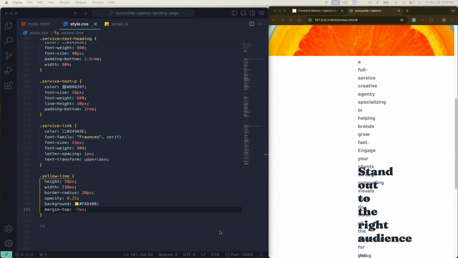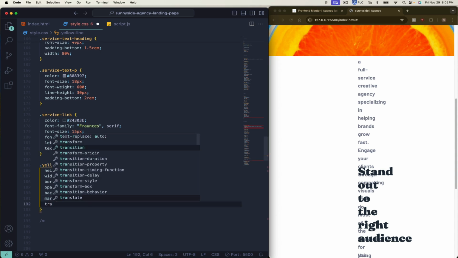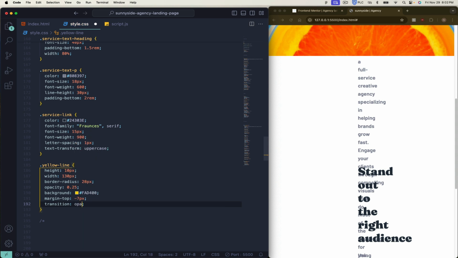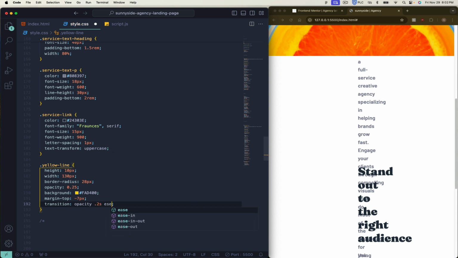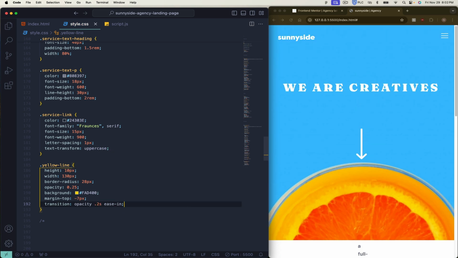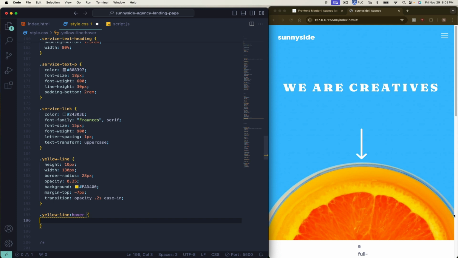So we're going to do a transition on this one. And we're going to just select the opacity. And we're going to say 0.2 seconds to do the animation. And again, we're going to use ease in. And then let's select yellow line again, and do the hover pseudo selector, and we're gonna just change the opacity to 1. See if that worked.